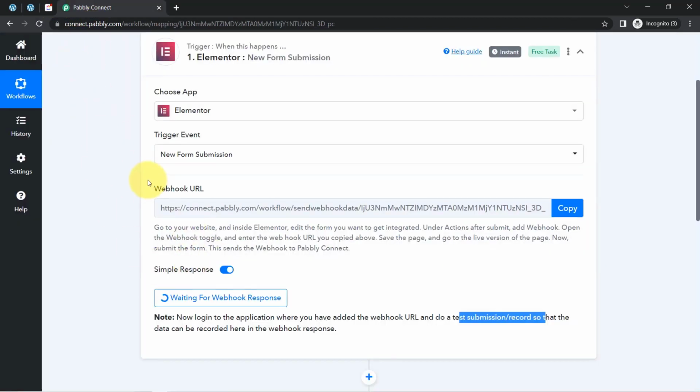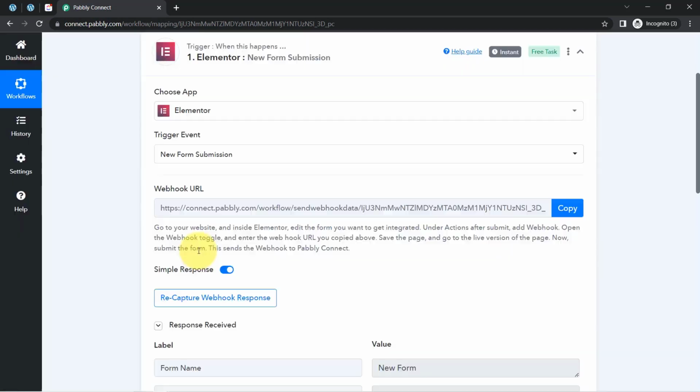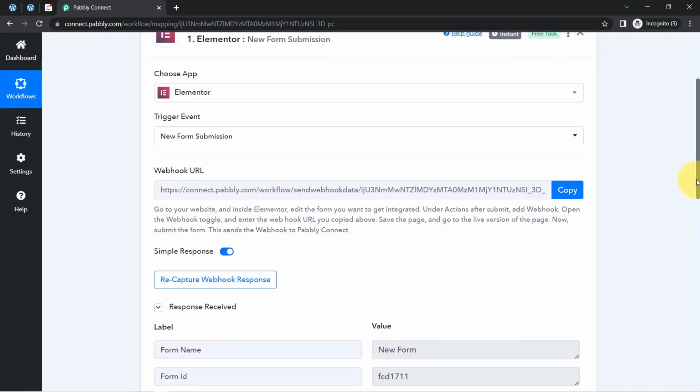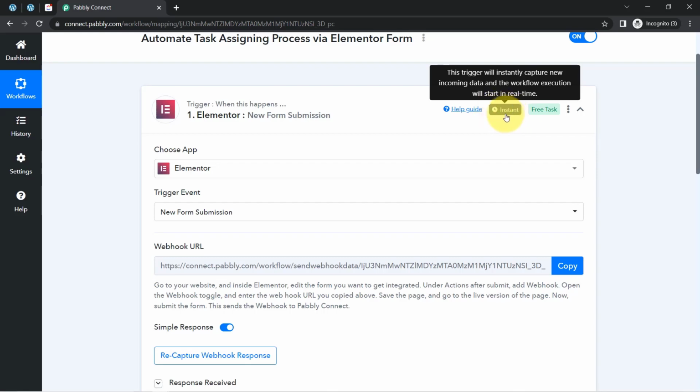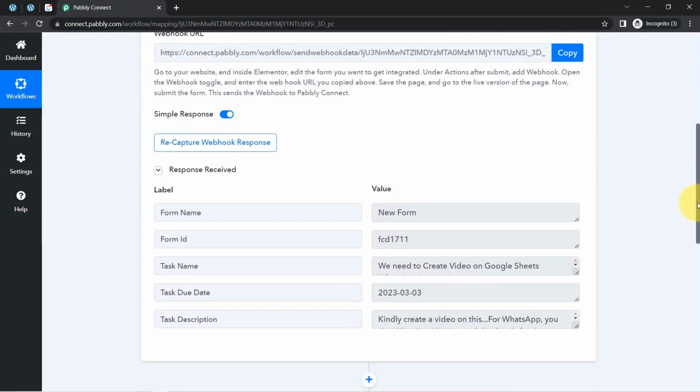Now I will have to wait for that response, basically the form response data, okay. And here you can see the response is received immediately, because this trigger will instantly capture the new incoming data. Basically it works instantly, okay. And let me show you the details one by one.